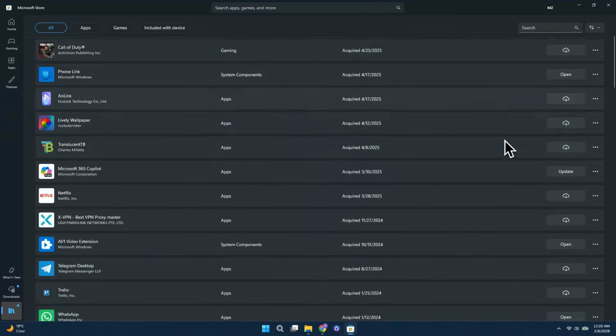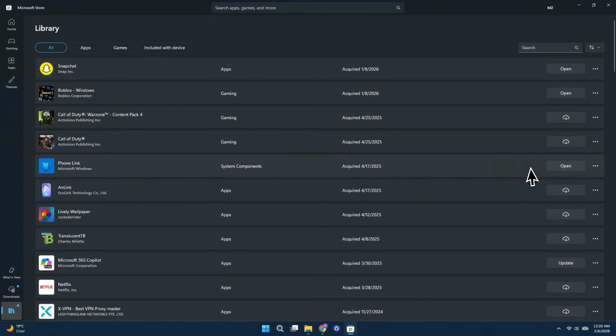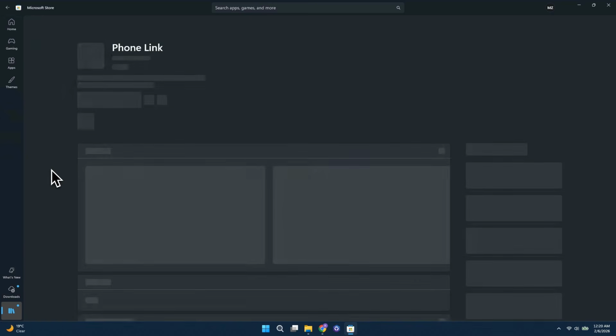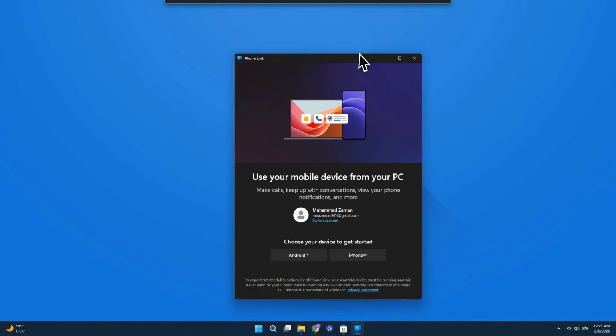and make sure Phone Link is fully updated. If you see a cloud icon, it needs updating. But if you see the Open button, it's already up to date. After updating, open the app and try reconnecting your phone to see if the issue is fixed.